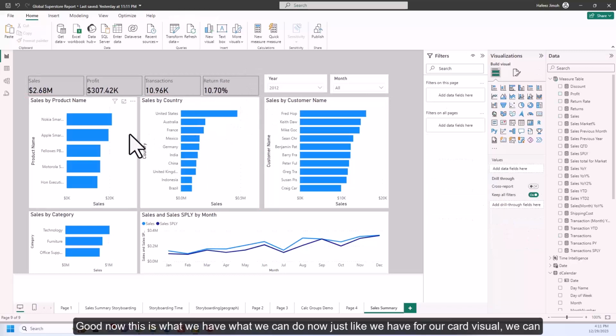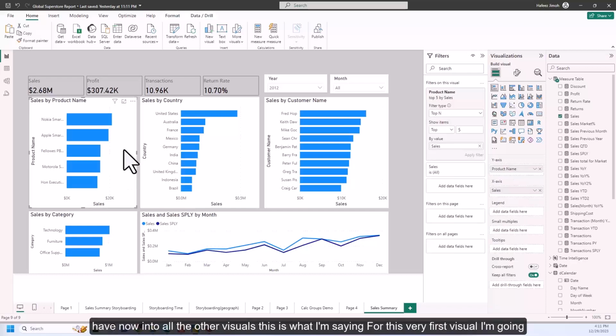Good. Now this is what we have. What we can do now, just like we have for our card visual, we can decide to remove this white background color for all of them. What I always do is, if I have a series of formatting options I'm going to apply on all my visuals, I do it on one of them first, and then copy that particular format into all the other visuals. This is what I'm saying. For this very first visual, I'm going to select it.